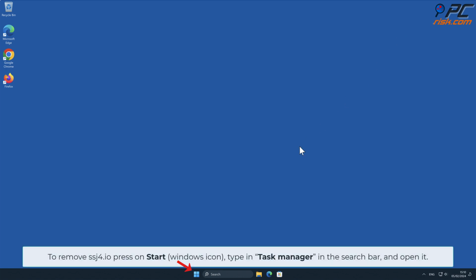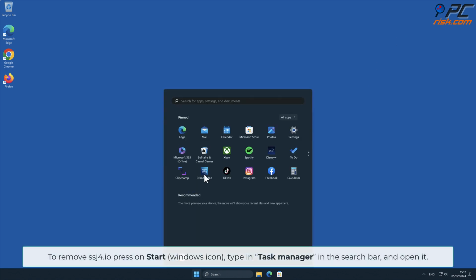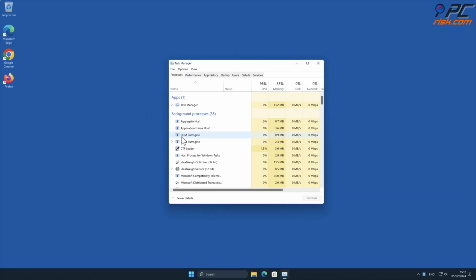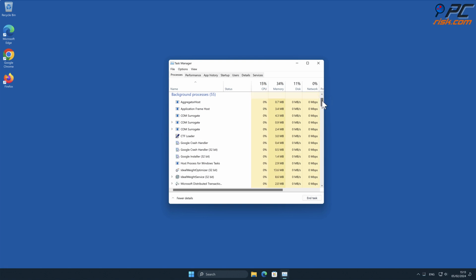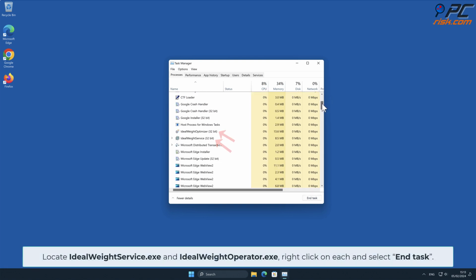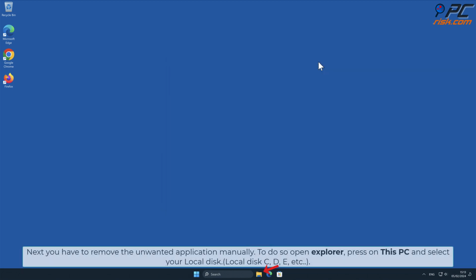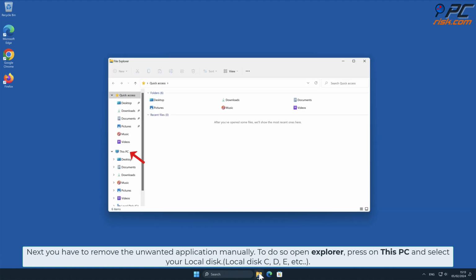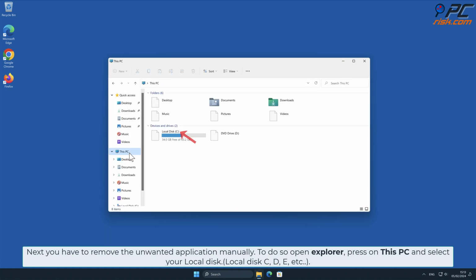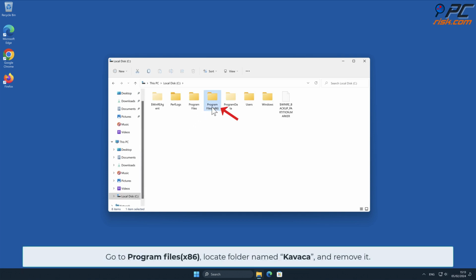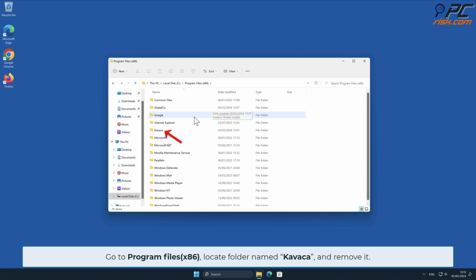To remove SSJ4.io, press on Start, type in Task Manager in the search bar, and open it. Locate idealweightservice.exe and idealweightoperator.exe. Right-click on each and select End Task. Next, you have to remove the unwanted application manually. To do so, open Explorer, press on This PC, and select your local disk. Go to Program Files x86, locate the folder named Kavaka, and remove it.